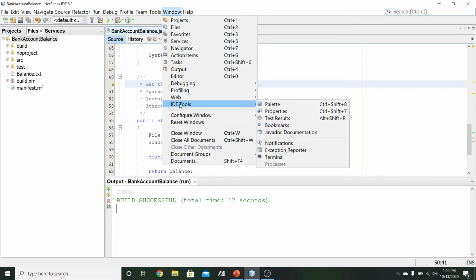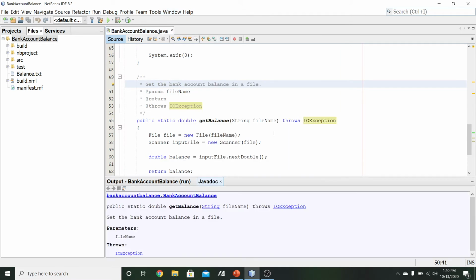Go over to Window, IDE Tools. Let's go ahead and open up our Javadoc documentation, so we can see everything that's inside of it. We can see we've got our public static double getBalance with a String fileName and throws IOException. So it includes the entire method header with the throws clause here.